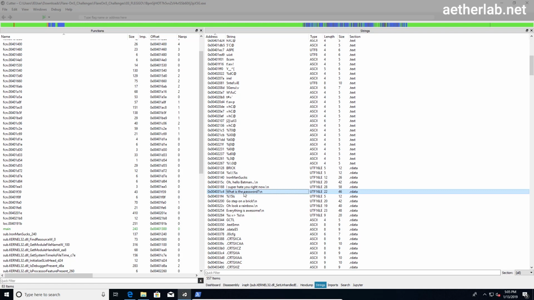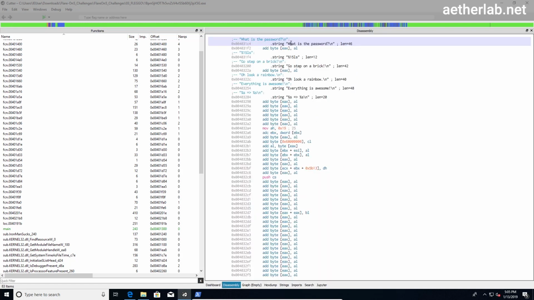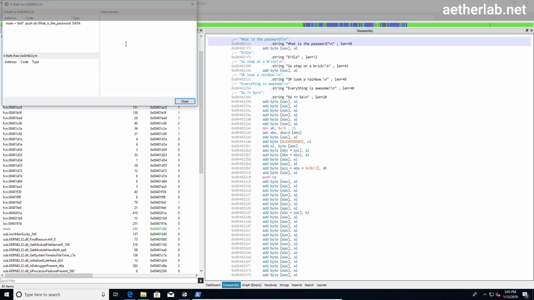For instance, if we double click this string, then we will get to the point where it's stored in the binary. As we did in the previous lectures, if we push X, then we get the cross references, basically where this string is used in the code. There is only one use, so let's jump there.